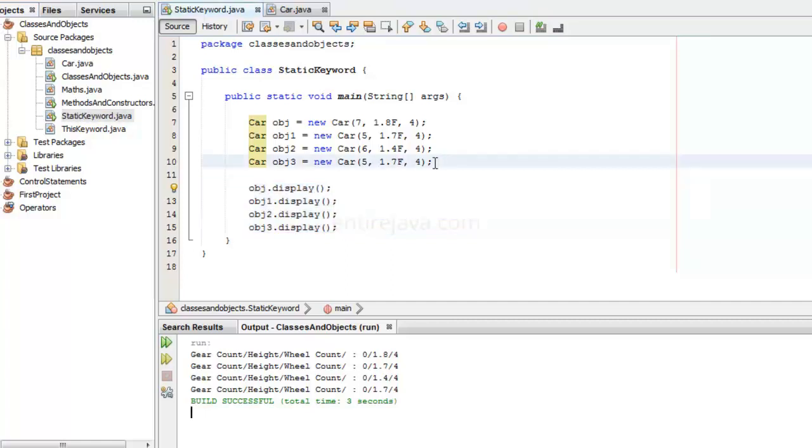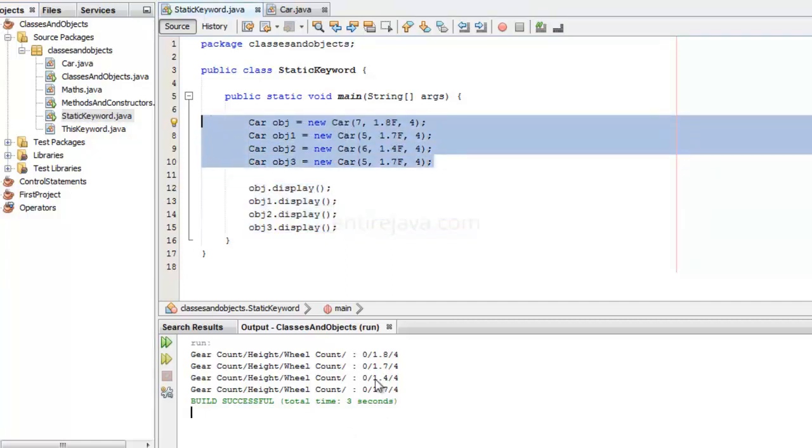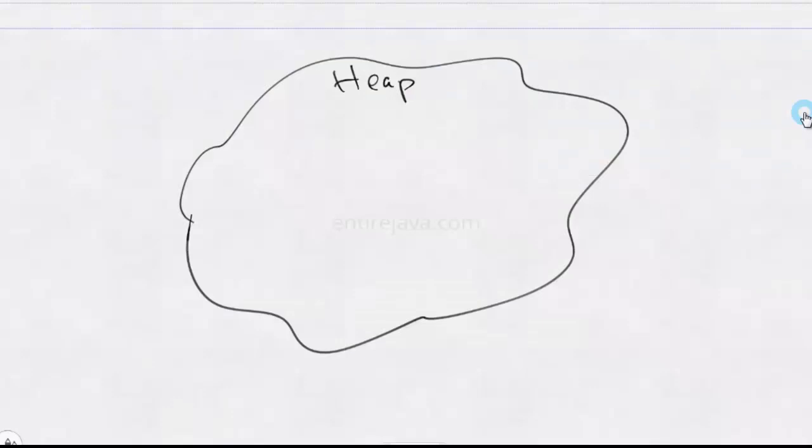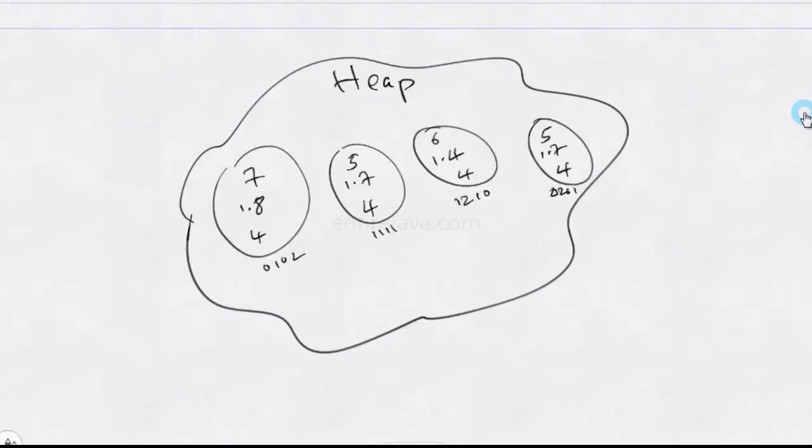And do keep a note that we have 4 different objects created. So in our heap, we'll have 4 different objects created of class Car. Now if you have noticed, there is one variable in this class whose value is common for all the objects, that is the number of wheels available. For any car, the number of wheels available would always be 4. At least for the sake of explanation, let's assume so.